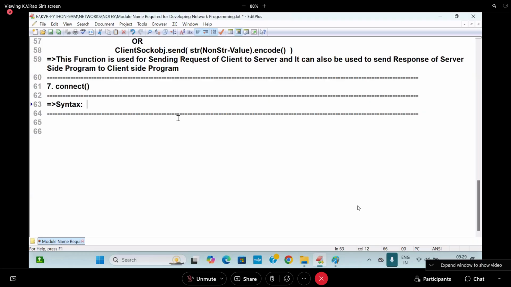So what am I writing now? Client socket object dot connect. It will take two parameters in the form of a tuple. One is DNS, and one more is IP address, comma, port number. In the form of what do you need to pass? A tuple, you need to pass it.